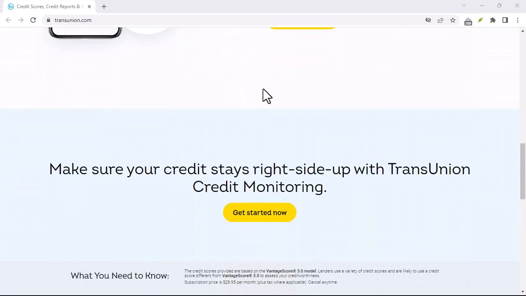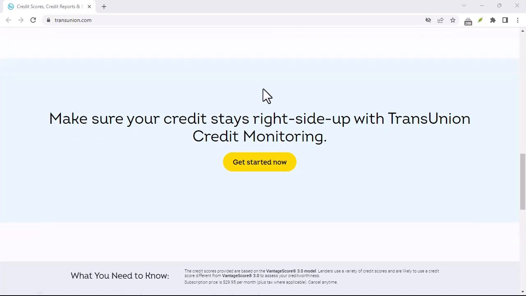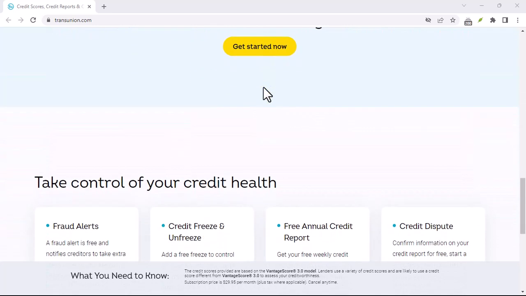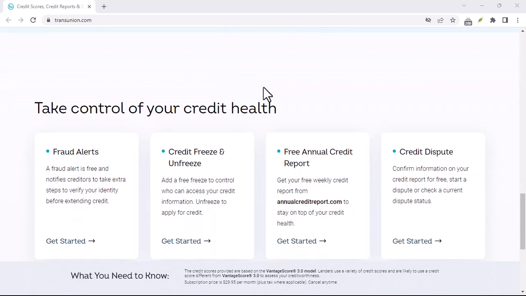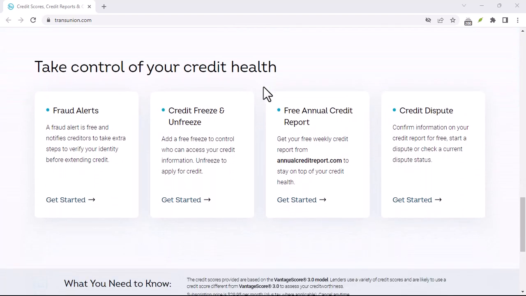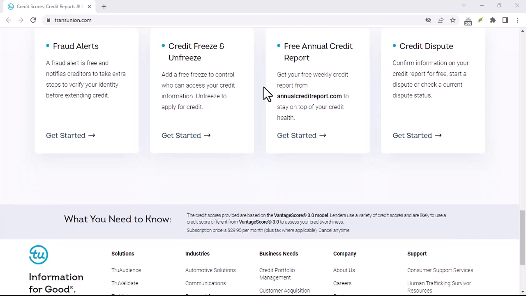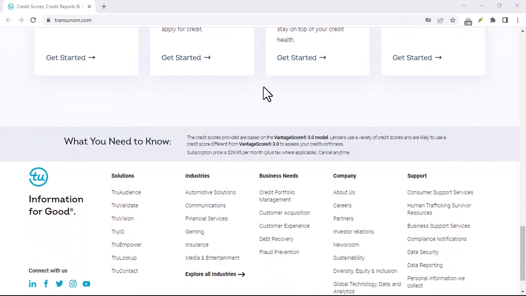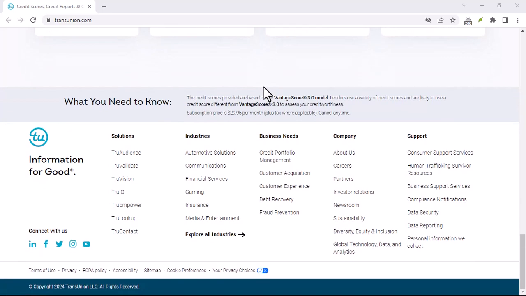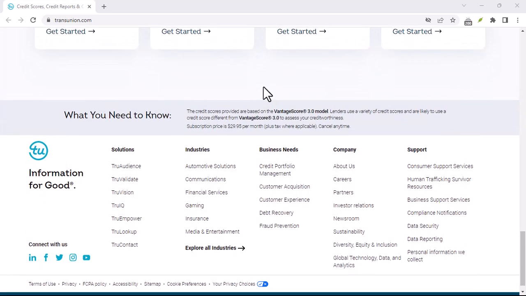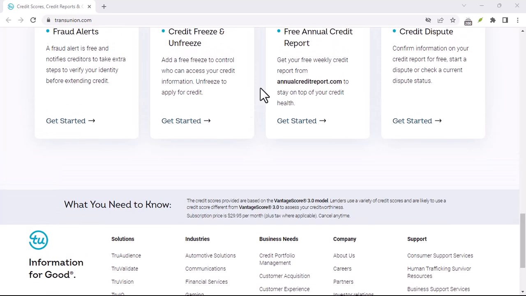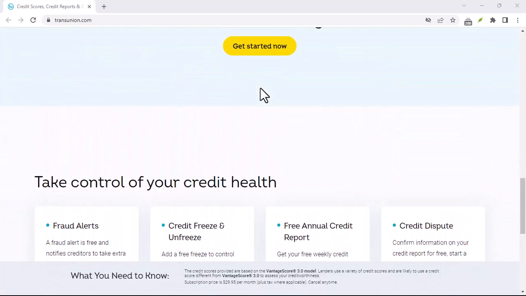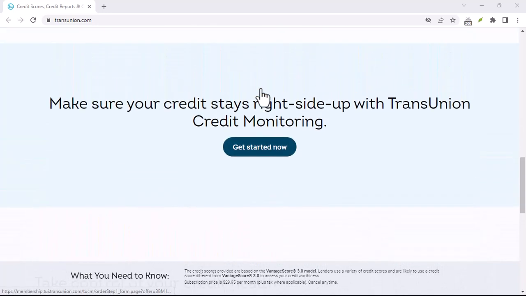After successfully verifying your identity, you'll gain access to your Transunion account. You'll usually be presented with a dashboard that provides a snapshot of your credit score and other relevant information. But wait, there's more. You can often set up credit monitoring alerts. This means you'll be notified if there's any suspicious activity on your account or if your credit score changes significantly. Remember, checking your credit score regularly is crucial. It helps you stay on top of your financial health and detect any potential issues early on.